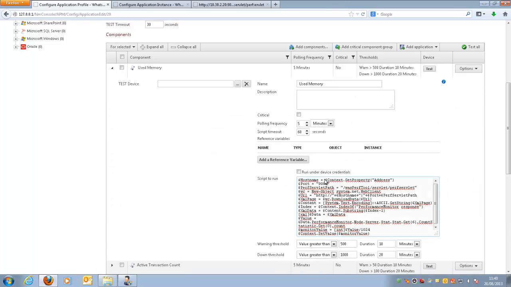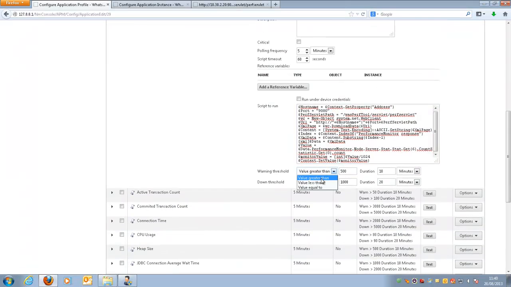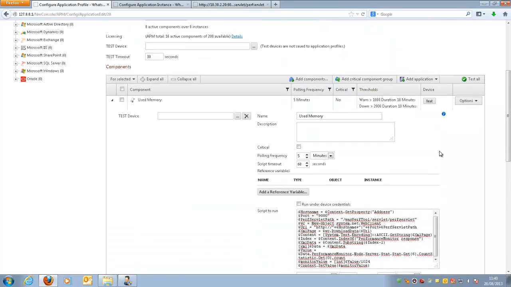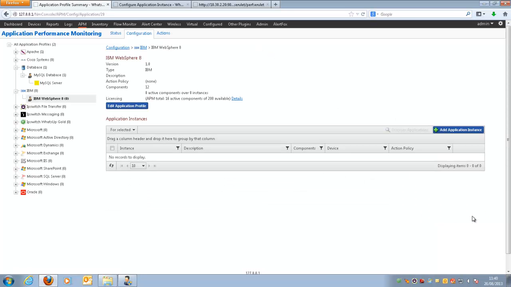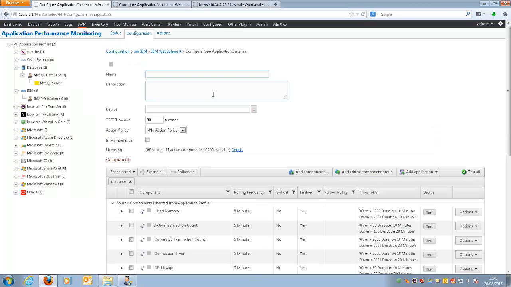How it works: we have a script here, and maybe you will have to modify the port and the path of your perf servlet directory. Then you can modify the thresholds for the warning status and the down status of this component. For every component, of course, you will have to modify the port and the path if they are different from the default ones. Okay, now our profile has been saved, so let's apply it to a server.